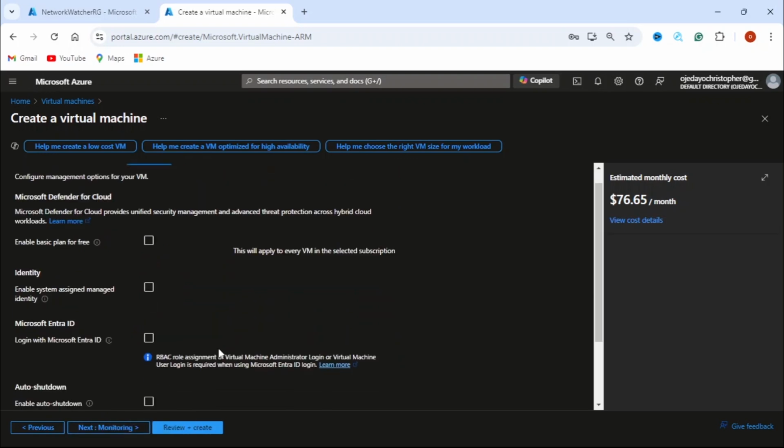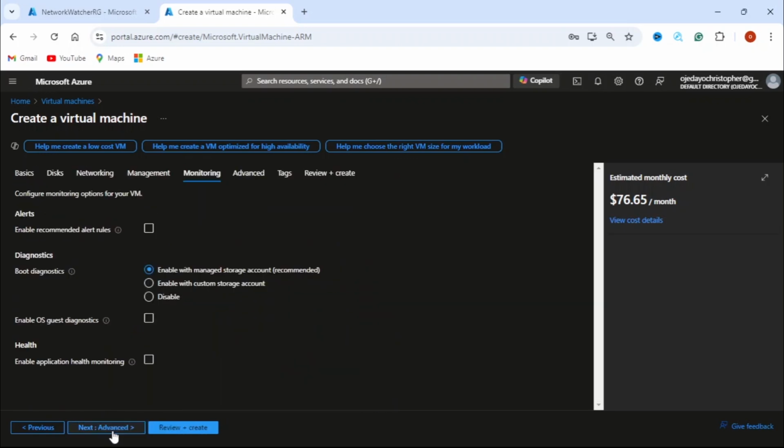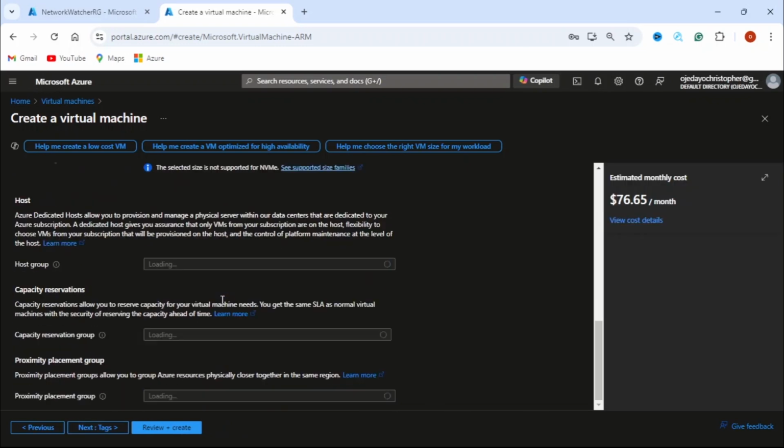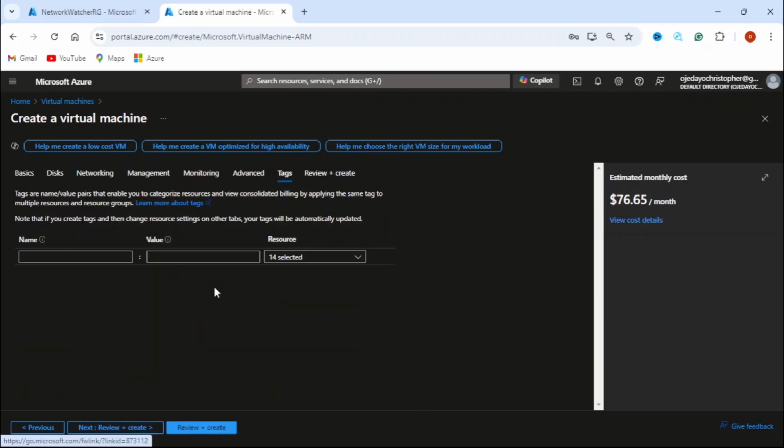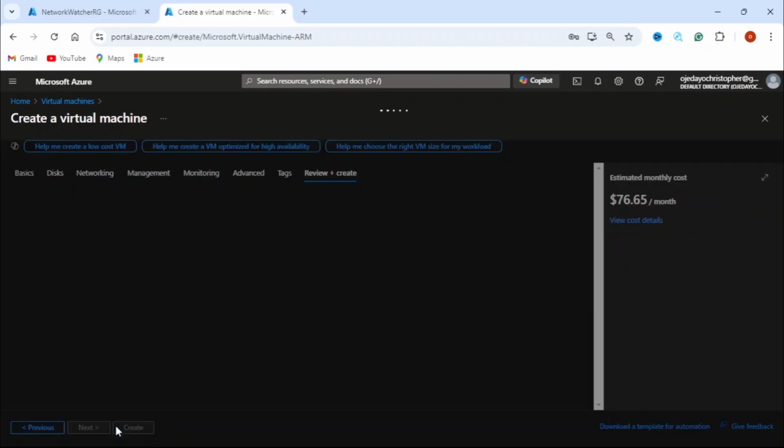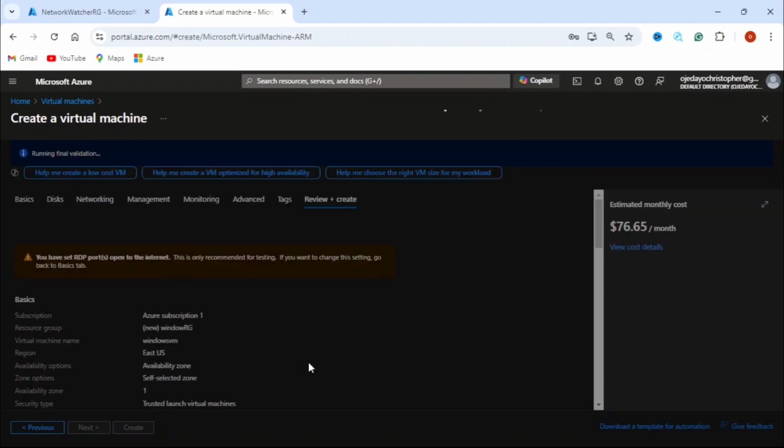Now, management, we click next, we leave all this as default. Monitoring, leave all this as default. Advanced, all this as default. Tags, leave it as default, except we want to put some name so that we can easily remember it. Then we click on review and create. Now our virtual machine is loading. This will take a couple of minutes.